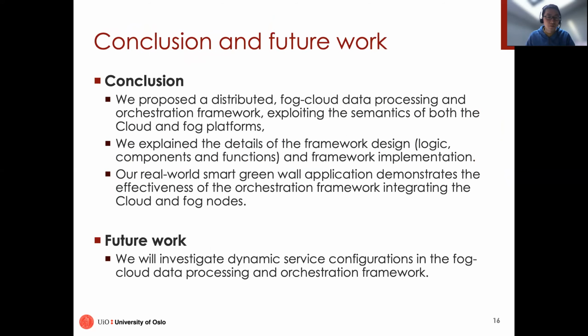In conclusion, we propose a distributed fog cloud data processing and orchestration framework, exploiting the semantics of both the cloud and fog platform. We explain the details of the framework design, logic, components, functions, and framework implementation. Our real-world smart green wall application demonstrates the effectiveness of the orchestration framework, integrating the cloud and fog node. In future work, we will investigate the dynamic service configurations in the fog cloud data processing and orchestration framework.